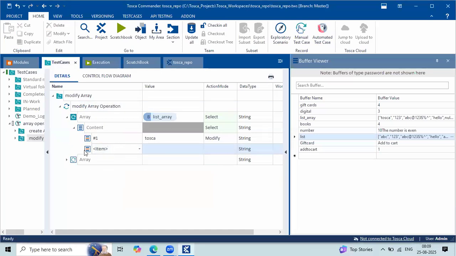So similarly, if you want to update #3, #4, #5, #6 like that, just mention it here. #4. Okay, so the #4 is hello. I just want to update automation in the #4. Just mention automation like this. And the action mode is always modify. Once you choose modify, I just asked Tosca to update only two things: one is the first index, another one is the fourth index. So it always finds the same indexes in the array, then it updates the value accordingly.